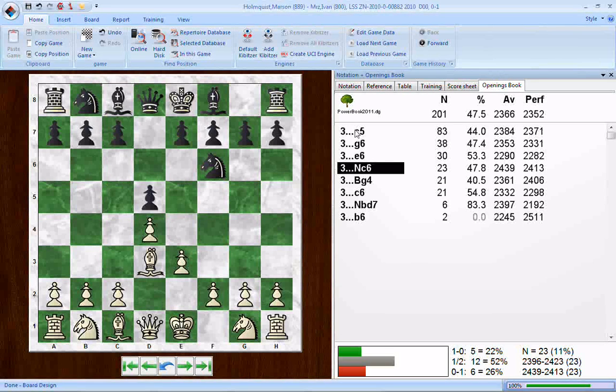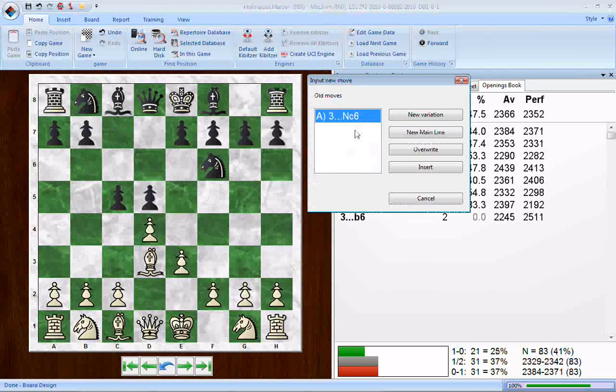And I'm not a d4 player, by the way. So this is all kind of new to me. I'm primarily an e4 player. So I will click on c5, and notice, this is the move that was there, knight c6. Do I want a new variation, new main line, overwrite or insert? I want a new variation.